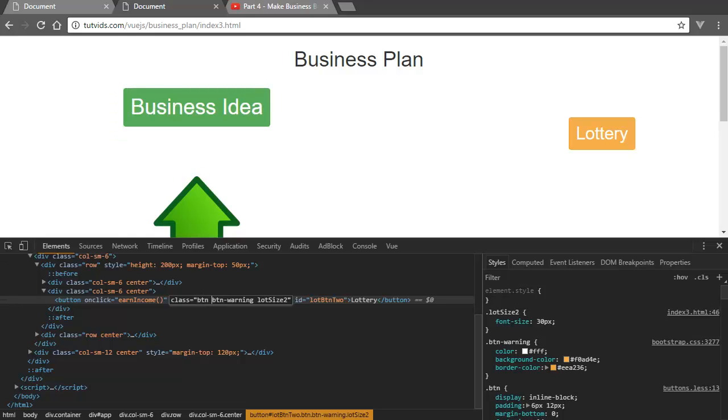2, 3, 4, 5, 6, 7, 8, 9, 10, 11, 12, 13, 14, 15, 16, 17, 18, 19, 20, 21, 22, 23. Well, 23 is right here. So I didn't count 1 properly. So 23 is right here. So it's the 23rd character. This is the 23rd character that determines the lot size number.